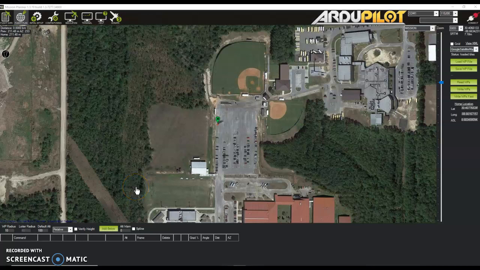Hello, in this video I'm going to demonstrate how to make an autonomous mission in Mission Planner. So first thing I'm going to do is just click in the field and it created a waypoint.